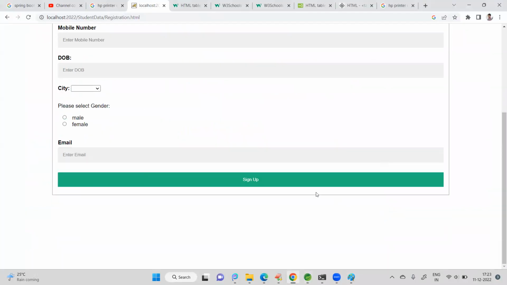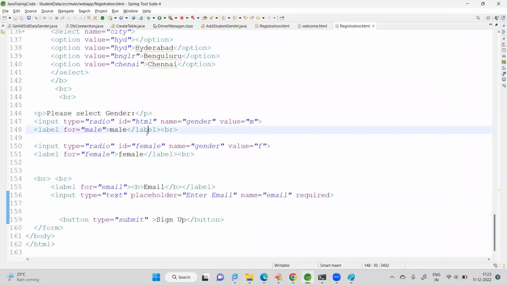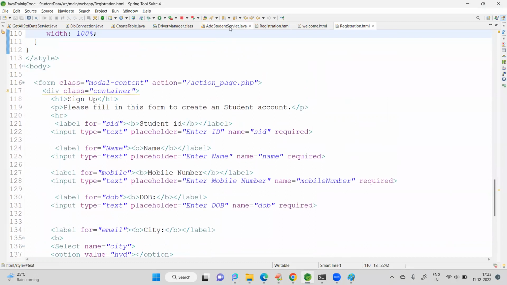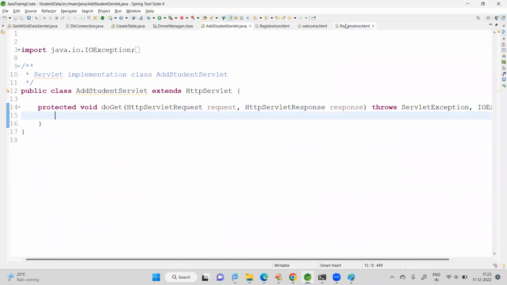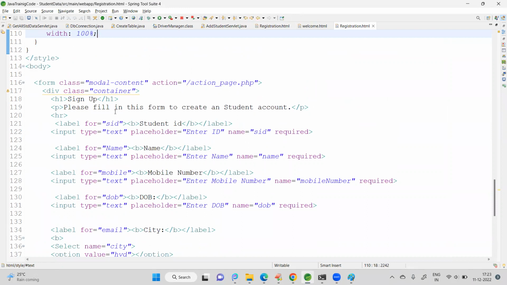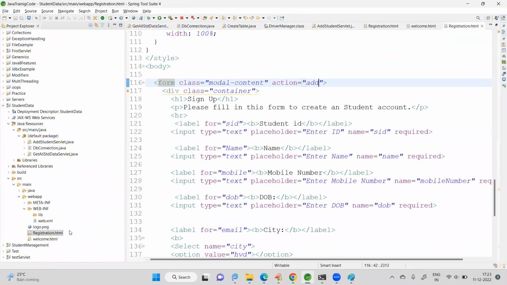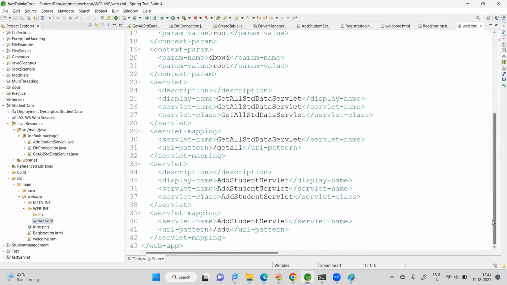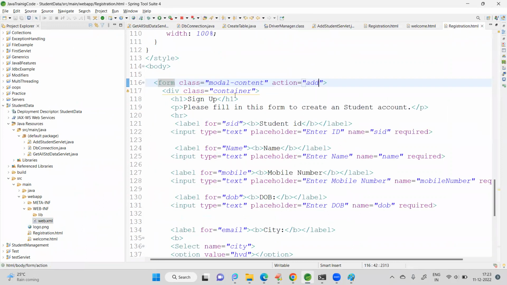Now refresh the page, this is removed. Now finally, sign up. When you click on sign up, where to go? It will go to the add student servlet here. Okay, that URL pattern is add. That we have to mention in the form action equal to add. Is it really add or something else? Go to that XML file. This is add only. Okay.